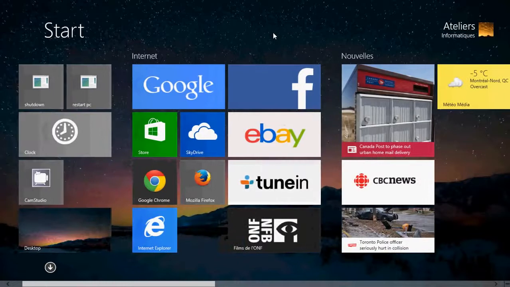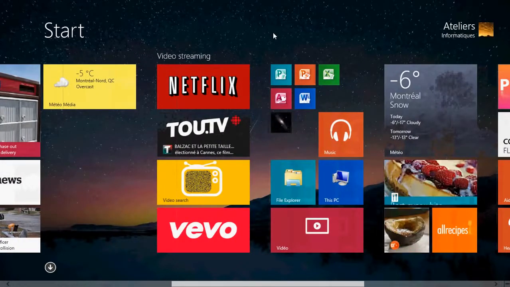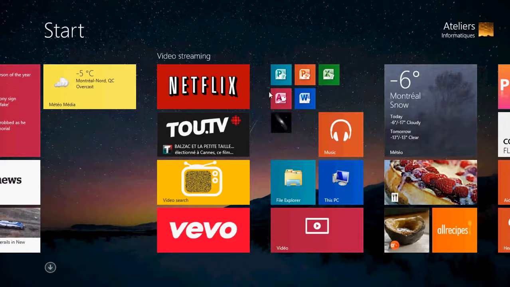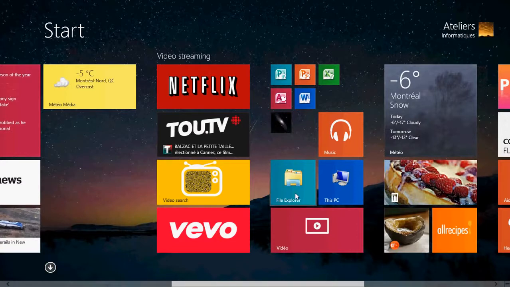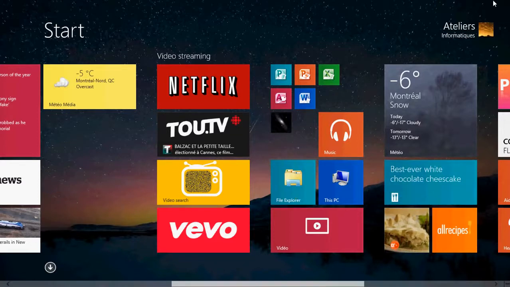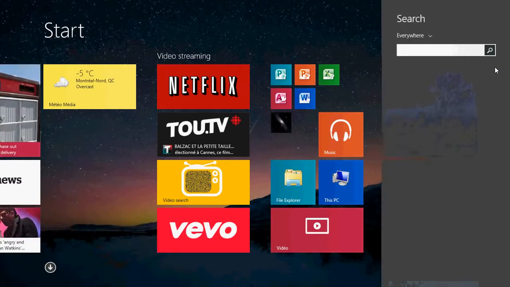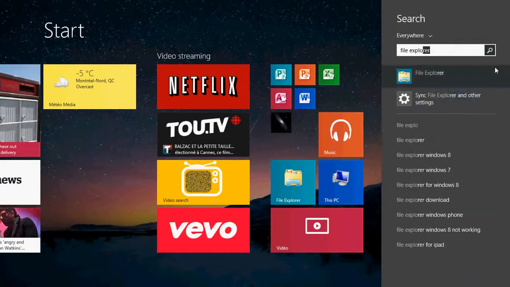Once it's done, once you've restarted, you should now be able to see the computers that are shared on your network. Go into your File Explorer tab. If you have a tile on the start screen, just click File Explorer. If you don't see it there, you can search for it and go into File Explorer, and it's going to show up on your search in the charms bar.